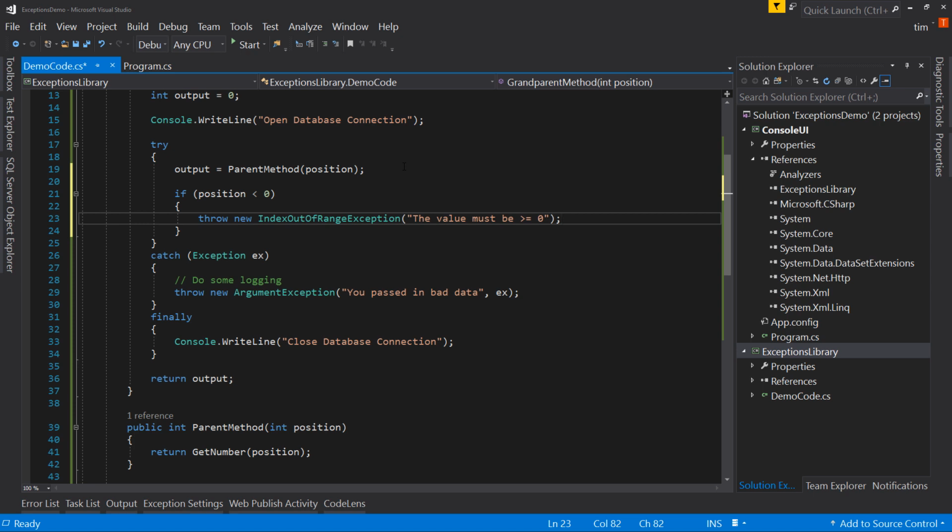Let it bubble up the chain. Don't have a catch here. Just let it bubble up the chain. And then let the caller deal with the exception, because that's what it really is. They gave you bad information. You can't just continue on. So it is okay sometimes to create your own exceptions if that's the right choice.